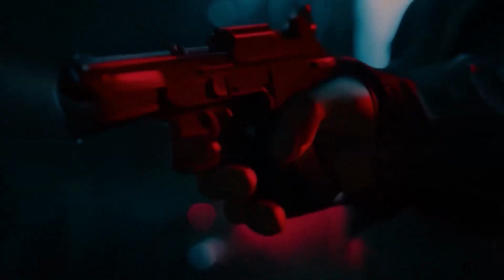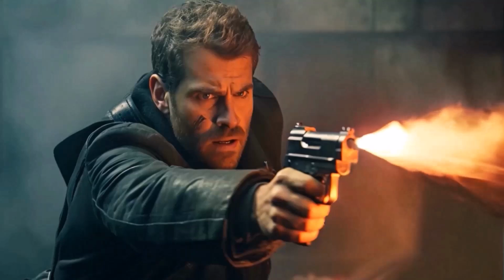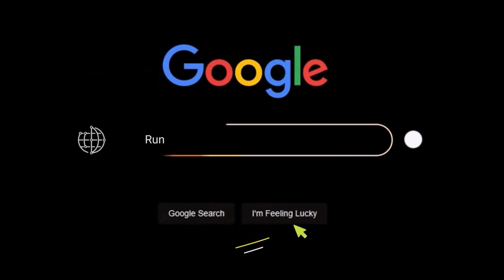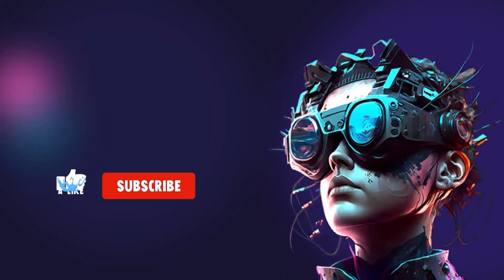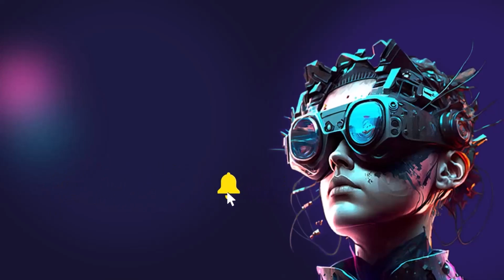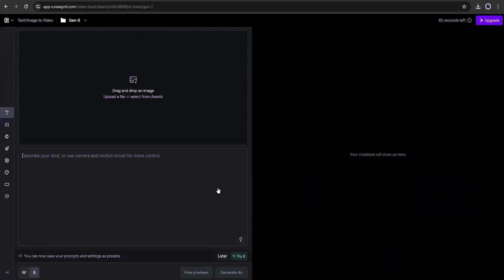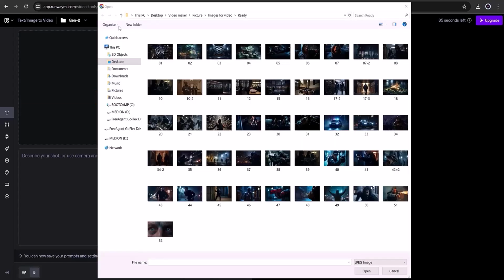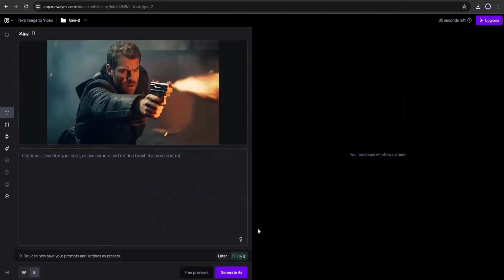In my video, there is a shot of a firing effect. To create such an effect, we will be using the Runway service. I click the Text/Image to Video button. I select the required image. Here it is. For image animation, Runway has a motion brush feature.